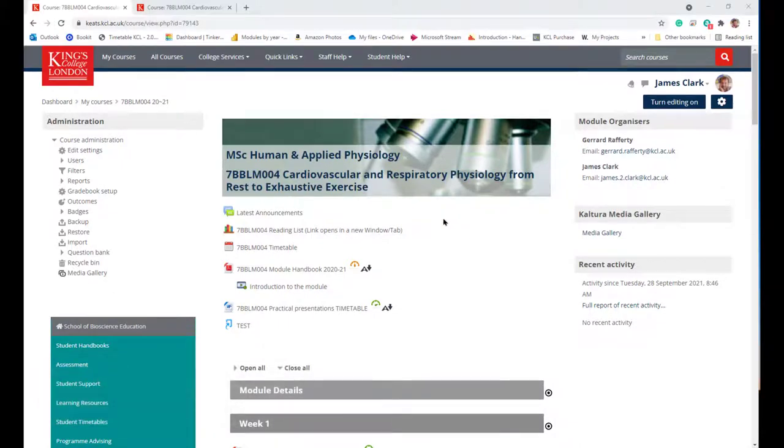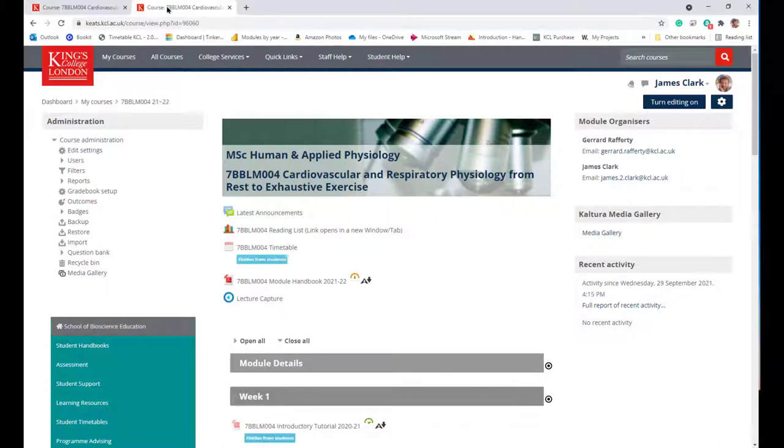And in this short video, I'm going to show you how you can copy material from previous year's Keats or Moodle windows into current year's Keats or Moodle windows to help you move things over from previous years that might not have been transferred over in the bulk transfer over the summer. So for instance, on the screen in front of me, I have the module BBLM 004 from last year and then from this year. One thing that's missing from the front page is the intro video.